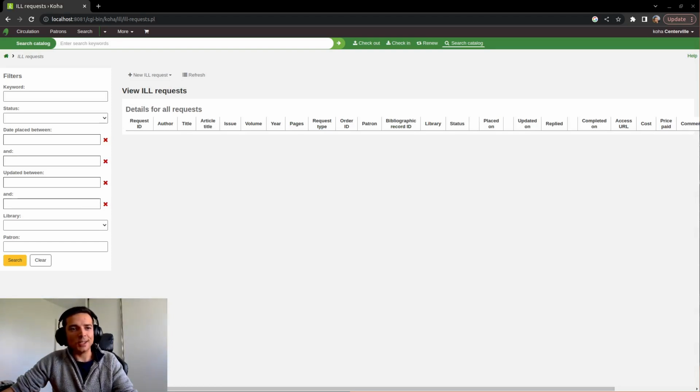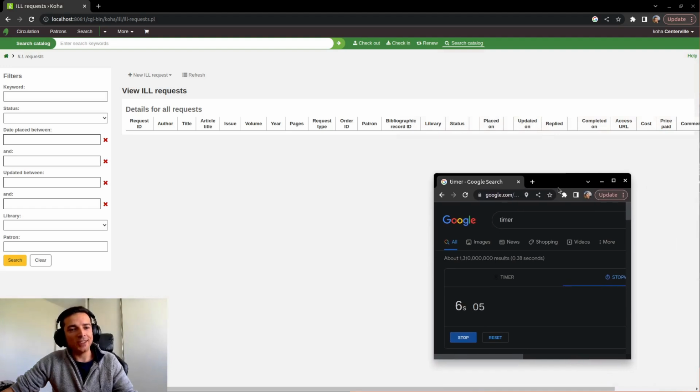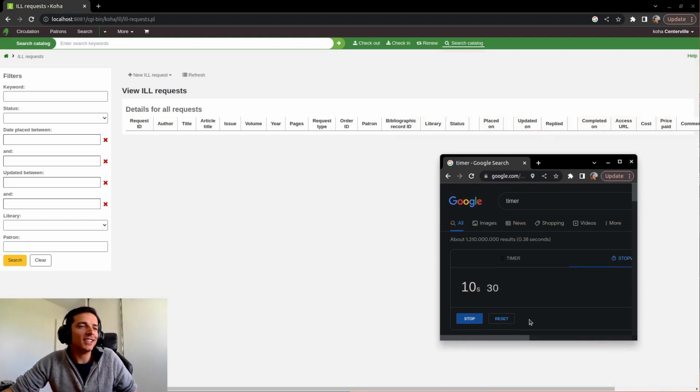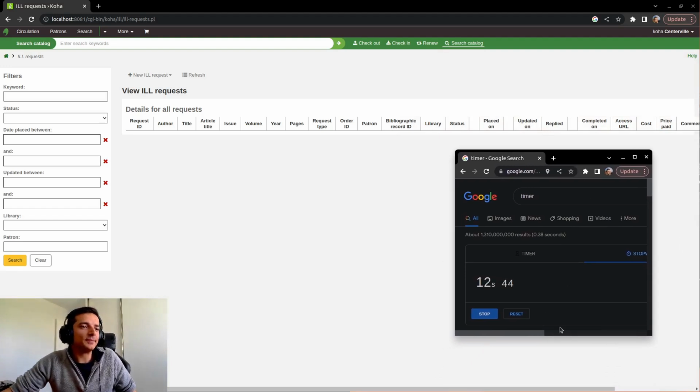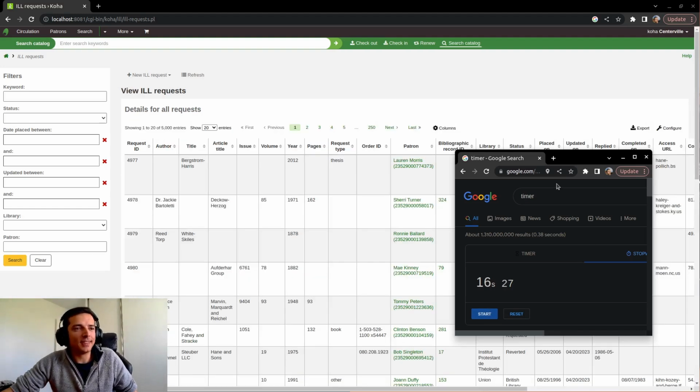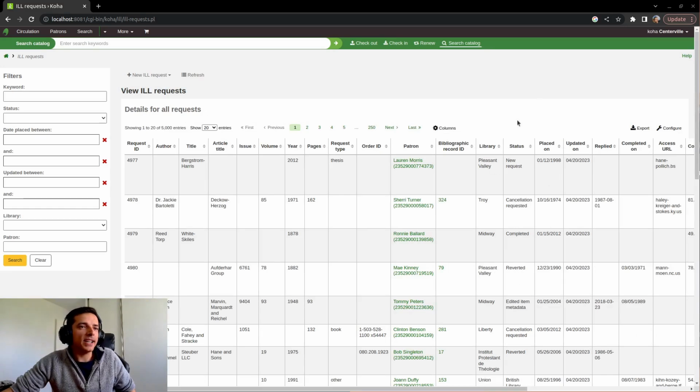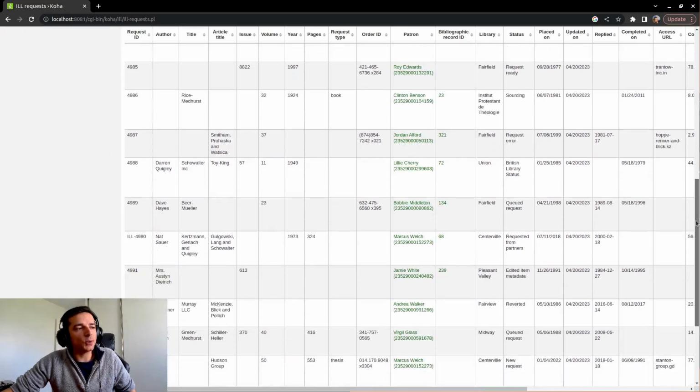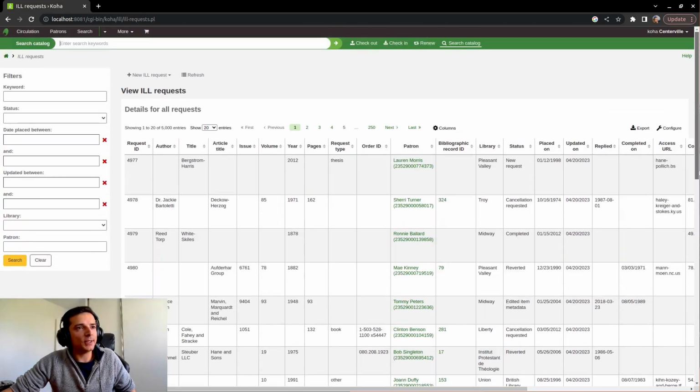As you can see, it's apparently not doing anything, but it is trying very hard to render the requests. And this takes a while. So as you can see, around 15 seconds, but it rendered. And as you can see, 5,000 requests, but it's only showing 20, right? It doesn't have proper pagination. So this is the biggest problem that we wanted to fix.